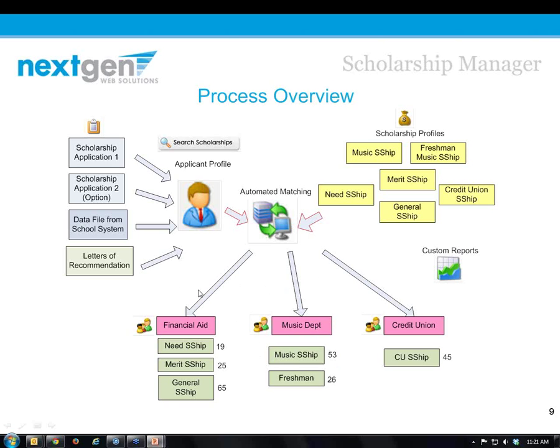Not only can you restrict what scholarships your committees are responsible for reviewing, you can also restrict the data that they're able to see. So for different scholarships, for different committees, not only are we restricting the scholarships, we're also restricting the data that they're able to see. So great from a security perspective, also great from the perspective of keeping people focused.